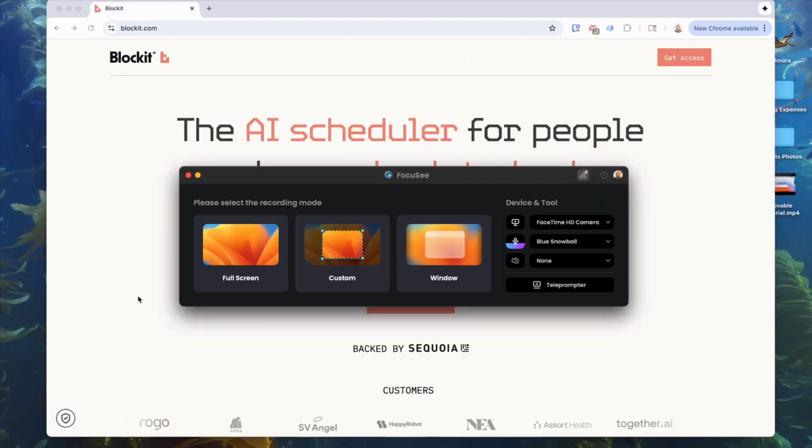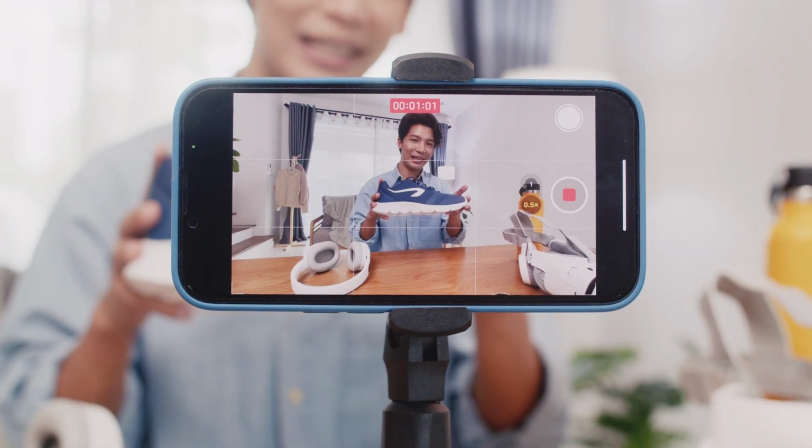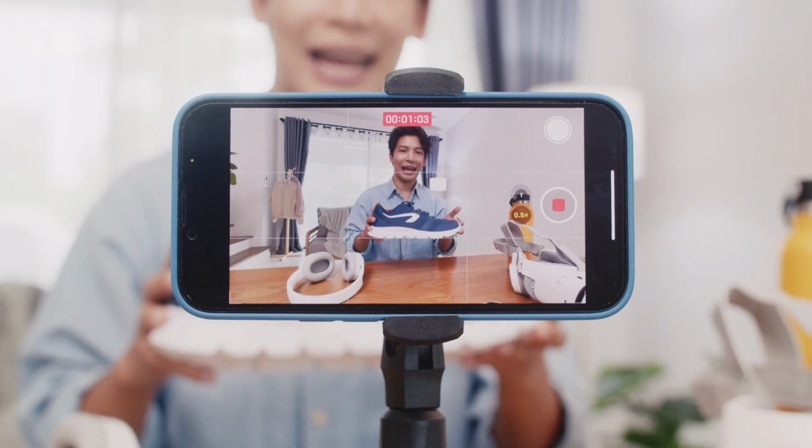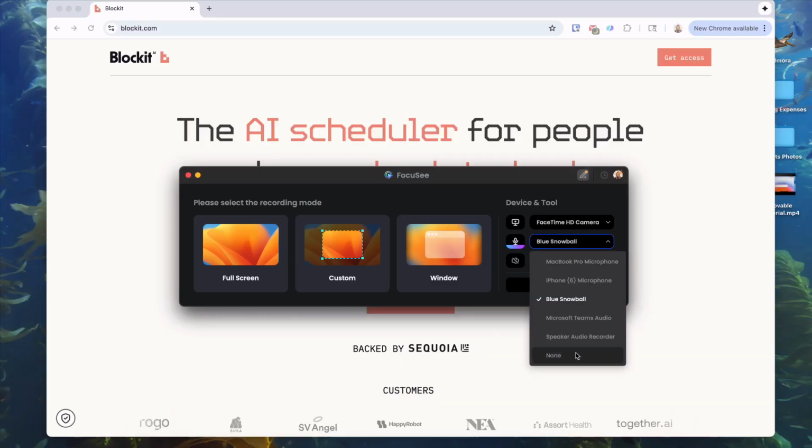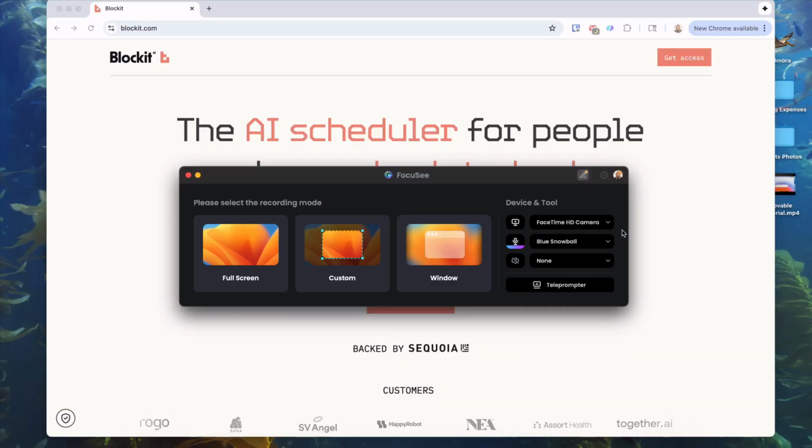When you open FocuSee, the first thing you get is the option to record by full screen, a custom size, or a full window. You can change your camera, even linking it up to your iPhone, which I love because my back-facing camera is better than my laptop's. You can also connect it to an external microphone if need be.